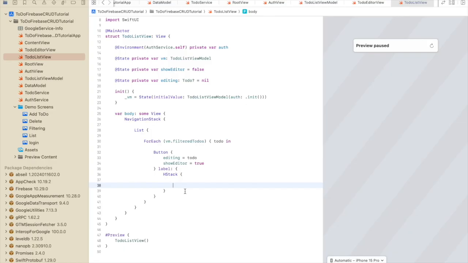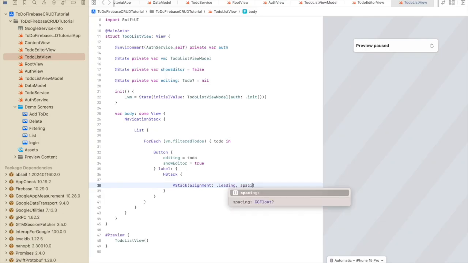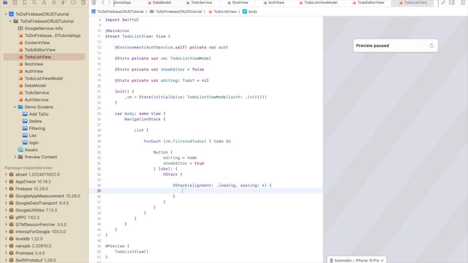So within our HStack, we also need to create the VStack. Then alignment, .leading, spacing 4 pixels, text to-do subject, and then we just apply the font type, which is headline.